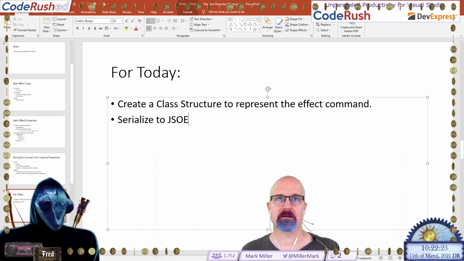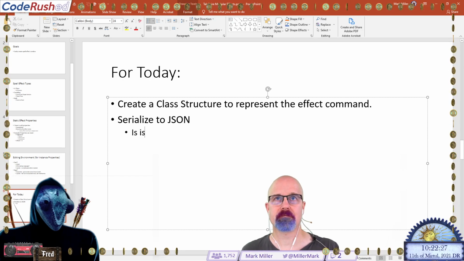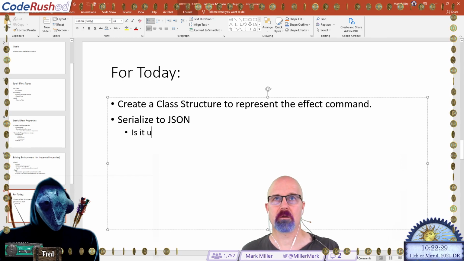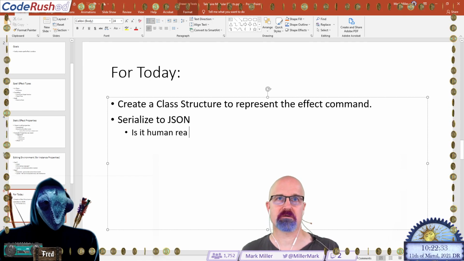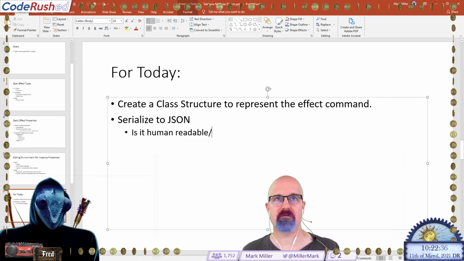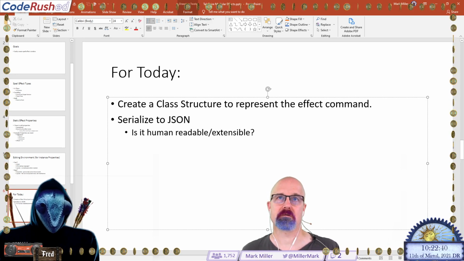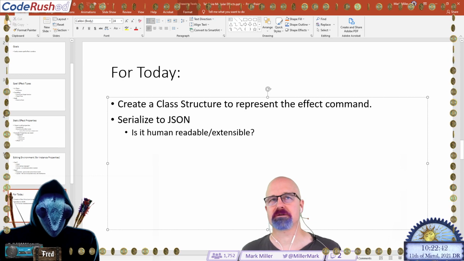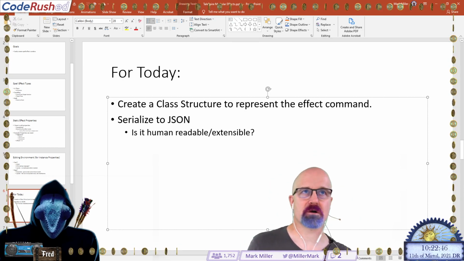And we're going to take a look at that. We're going to say, is it human readable and extensible? And then if our answer is yes, it feels readable enough and extensible enough, then we're just going to run with that. And if the answer is no, then we're going to say, okay, maybe we need an editor. All right, so class structure to represent the effect command.